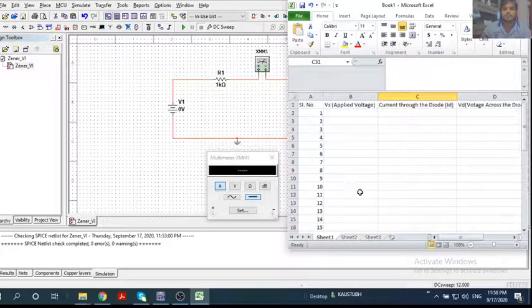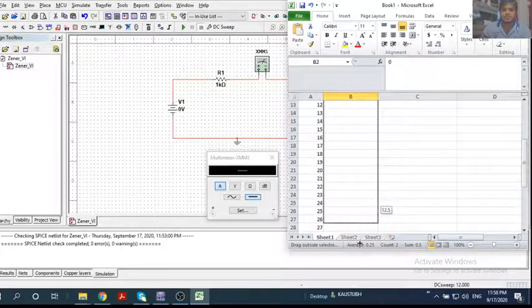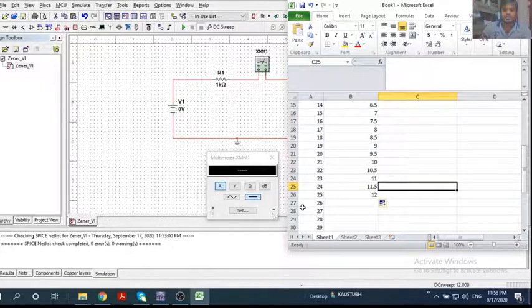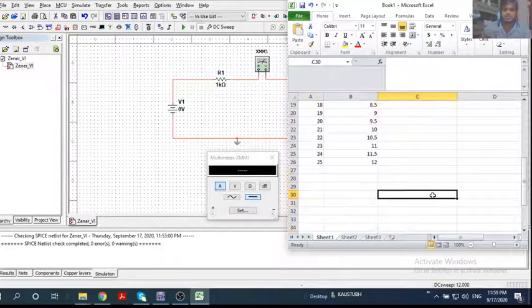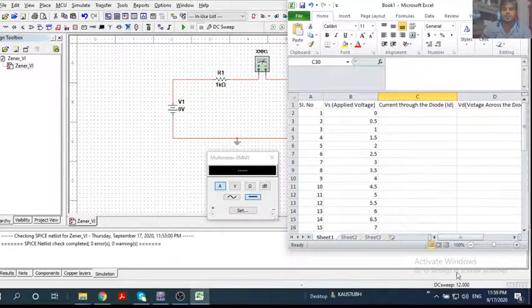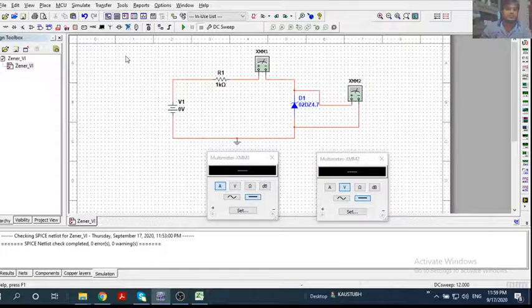The voltage I'll put as 0, 0.5, then 1, like that we'll put, up till 12 volts. Let me take 25 readings. Okay, now let us start. So now it's 0 volt.